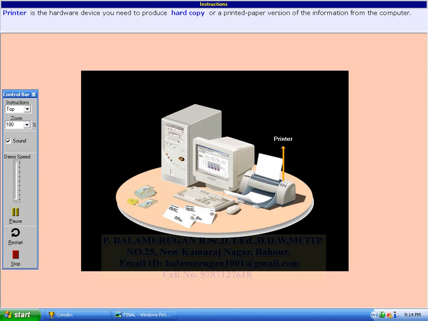Printer is the hardware device you need to produce hard copy or a printed paper version of the information from the computer.